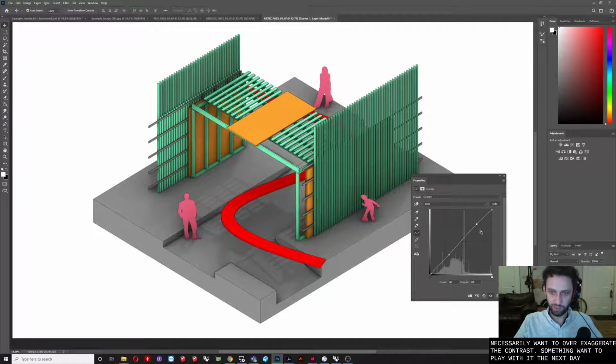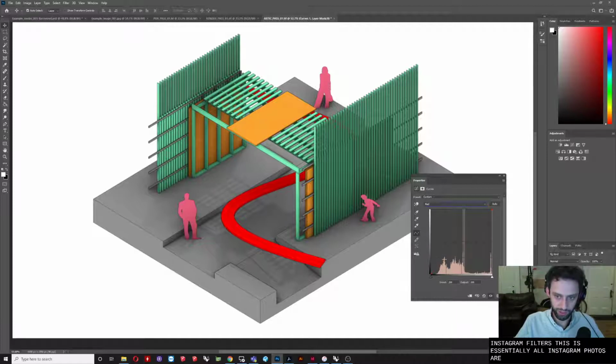So the next step is maybe we get this to adjust a little bit, and maybe we find an area that we're happy with, the sort of contrast we're getting out of it. Then I'm going to do the same thing with each channel of red, green, and blue. Now, if you've ever used Instagram filters, this is essentially all Instagram filters are: curves adjustments.